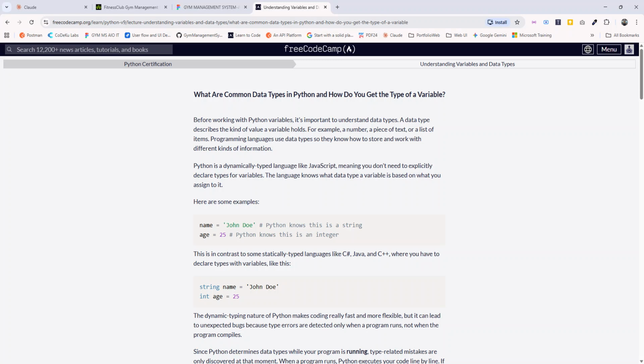This is a string, this is an integer. Here in the example, name equals John Doe is a string because it uses quotation marks, and age equals 25. Python knows this is an integer, so it is a number value.